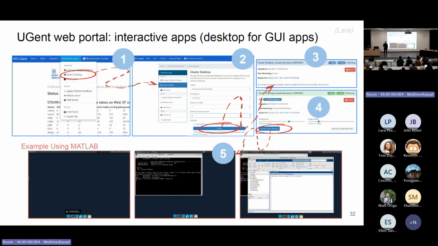What you can also have as an interactive app is a desktop, just the same as with the Jupyter Notebook. You can specify the cluster, the hours, the resources that you want, and then you have a Linux desktop. If you're used to using Linux, it will be very familiar to you. If you're new to Linux, it might be a bit of a learning curve, but it's not that big of a difference from a Windows or Mac OS desktop. And from a desktop, you can then run programs that require a GUI.